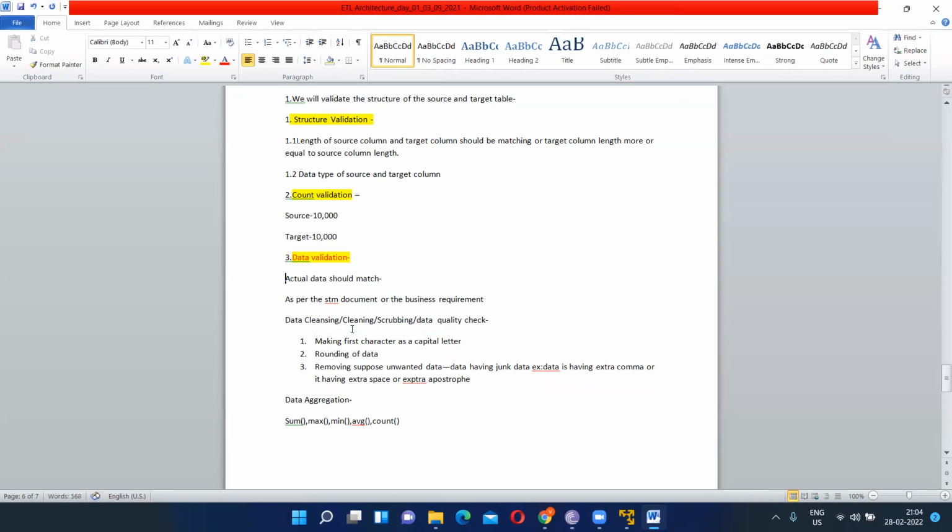So suppose you have eliminated Smith from the target table, then as per that our aggregate function will not be the same. That I will tell you, how to do that validation. That is a separate topic.